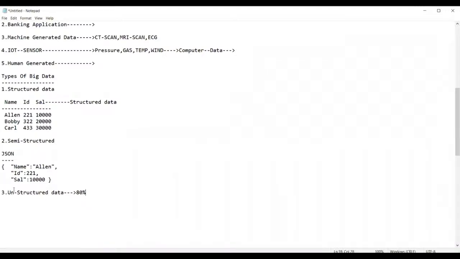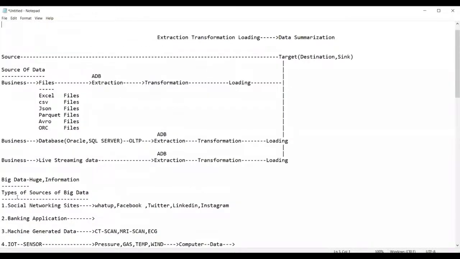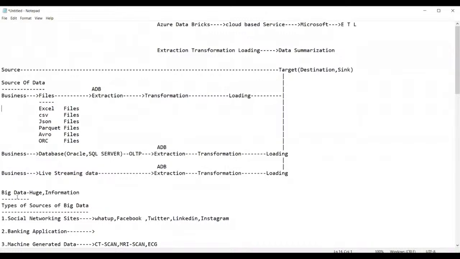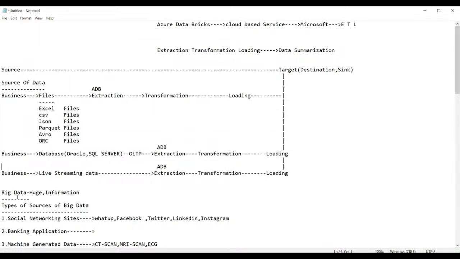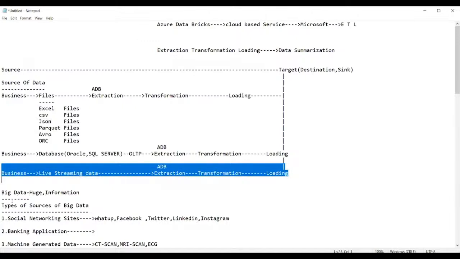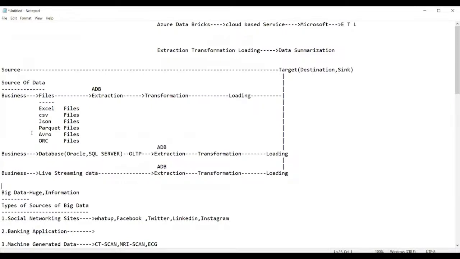So guys, these are the types of big data we can have: structured, semi-structured, and unstructured. And this structured, semi-structured, and unstructured data can be placed into files, or into databases, or we can extract it from live streaming, and further process it. So this is how the entire structure works.